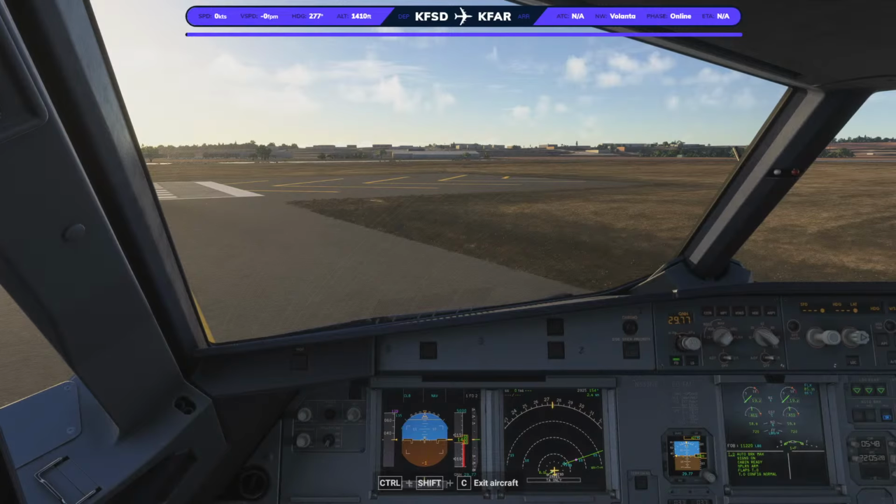Sioux Falls Tower, Delta 1544, ready to go, runway 15. This will be interesting for Beyond ATC as well. There's no SID, there's no STAR. Delta 1544, Sioux Falls Tower, wind 185.